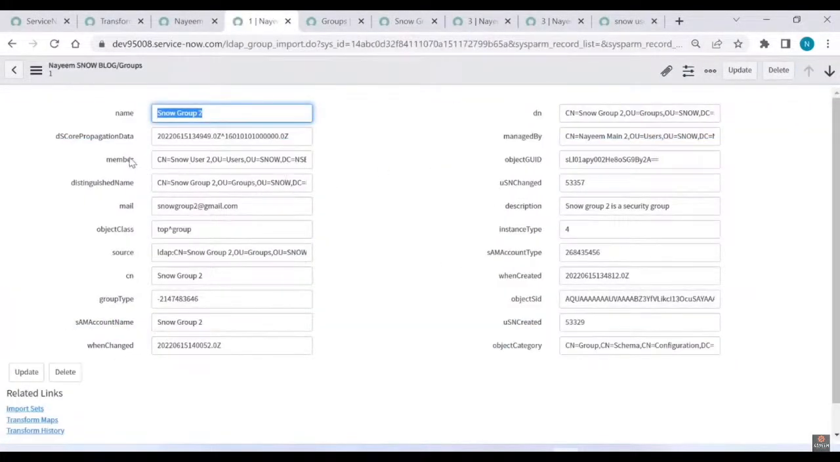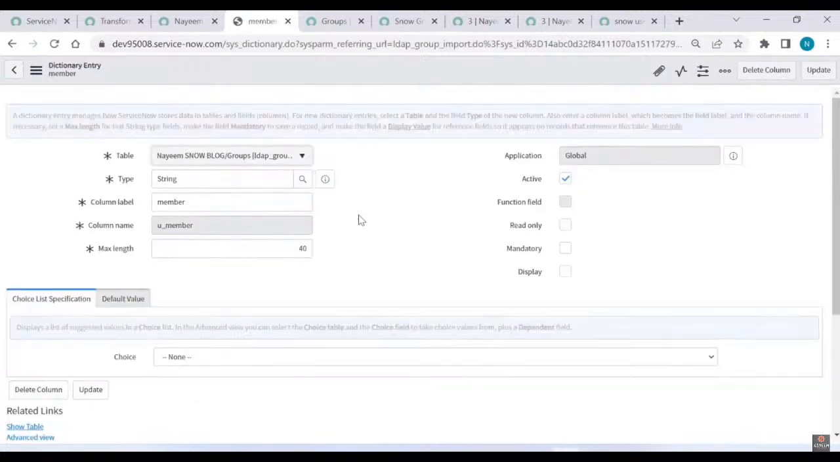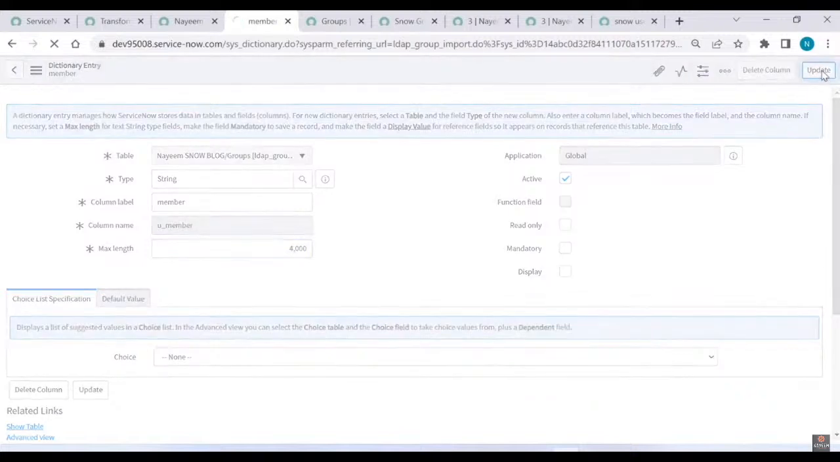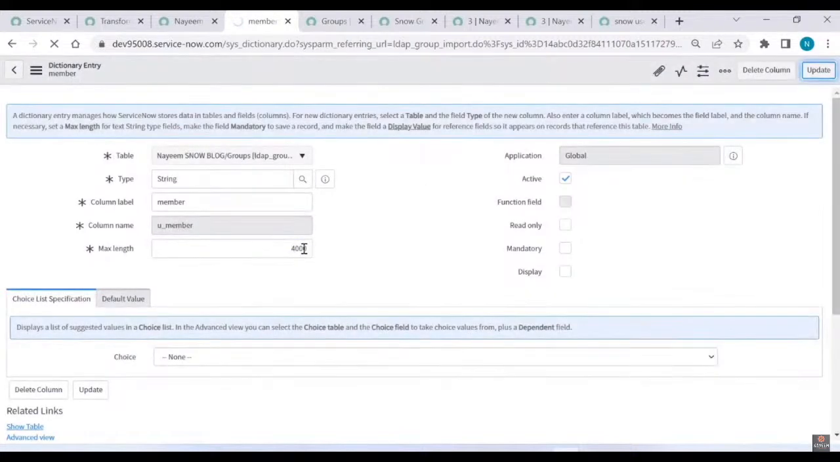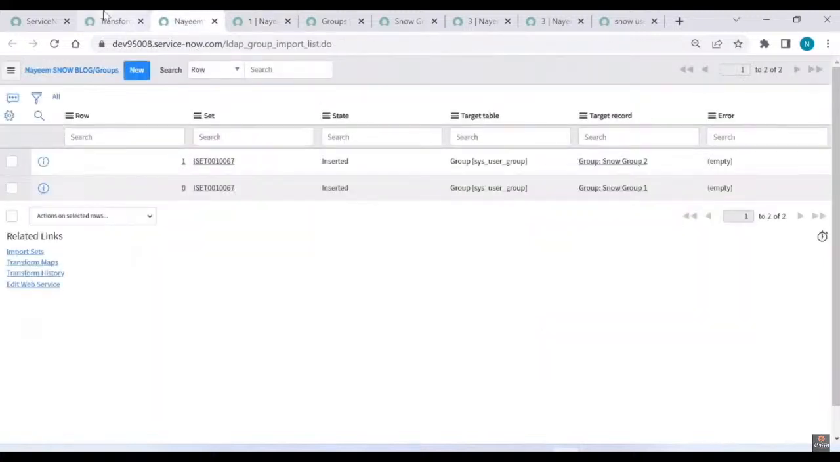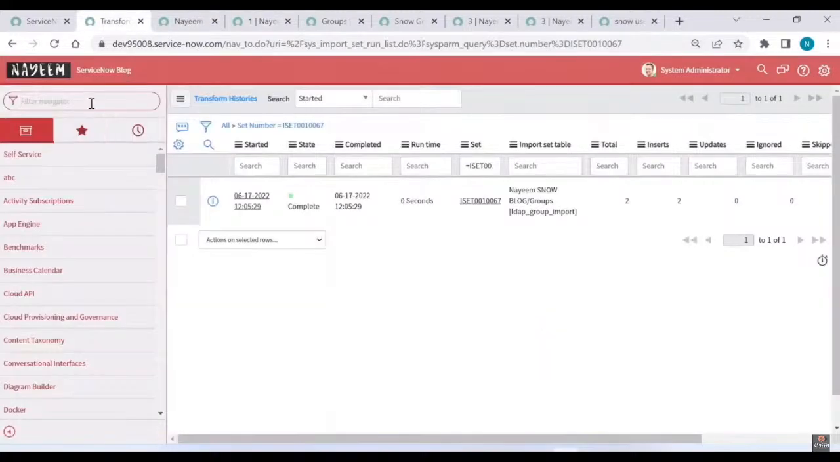And the member also, you can see the member, configure dictionary. You need to increase the size to 4,000 because if there are a lot of group members, it will not capture. So that's the reason. Okay, now we will see. We will try to run from the schedule loads again.